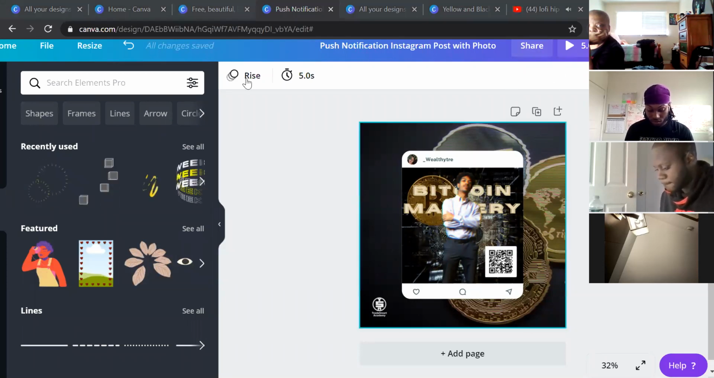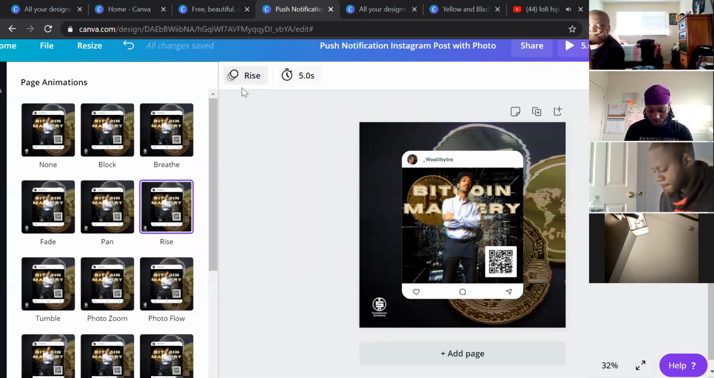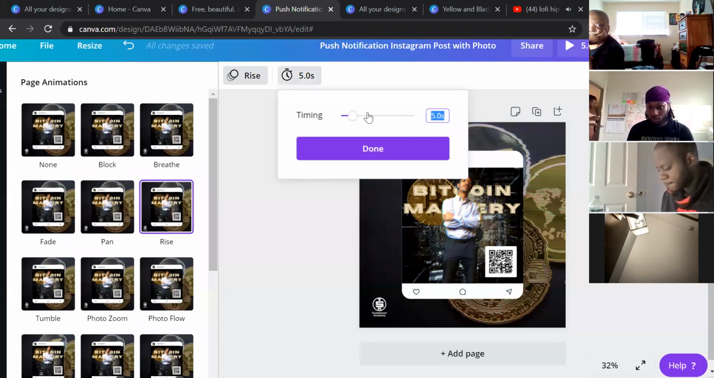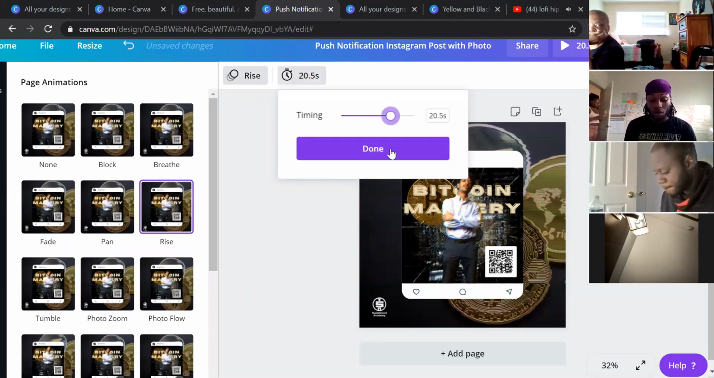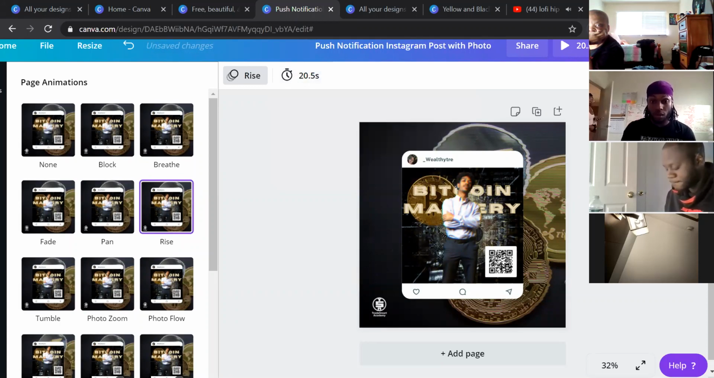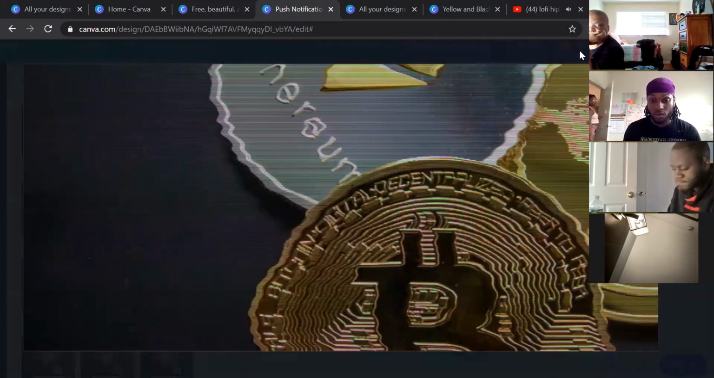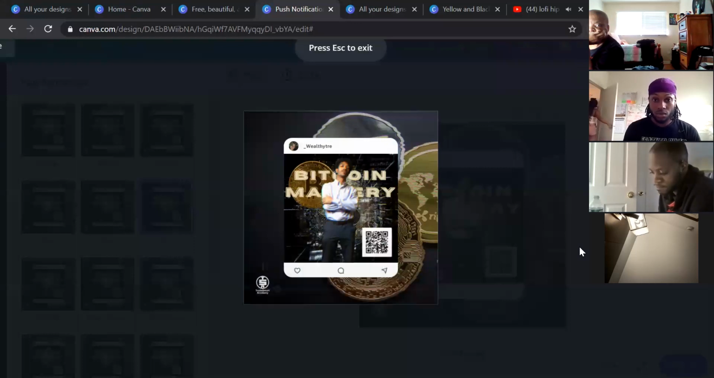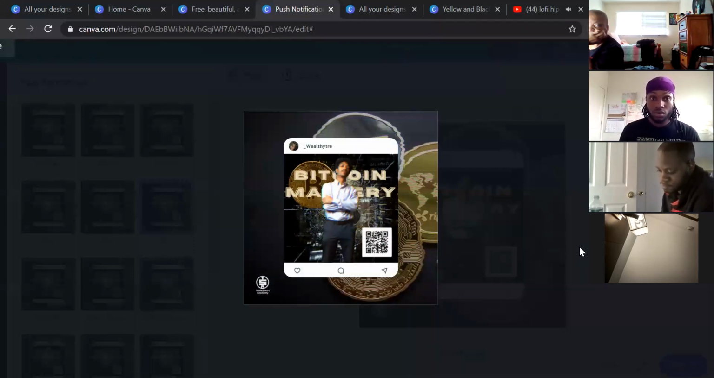But once you animate it, right? Once you've got the animation on it, you'll see the animation in the top left. And if you're going to post it on your story, at least make this 30 seconds or at least like 20 seconds, because you guys know a story post is only 15 seconds, right? So you want it to last the entire story post.